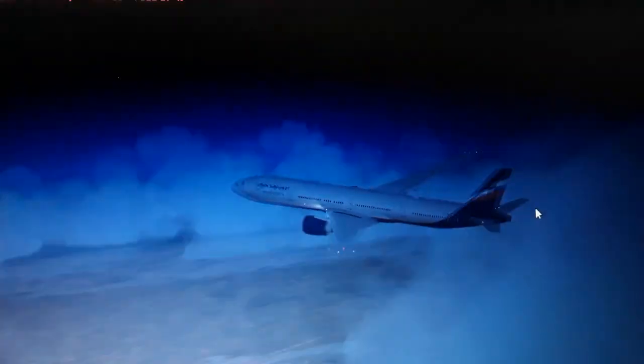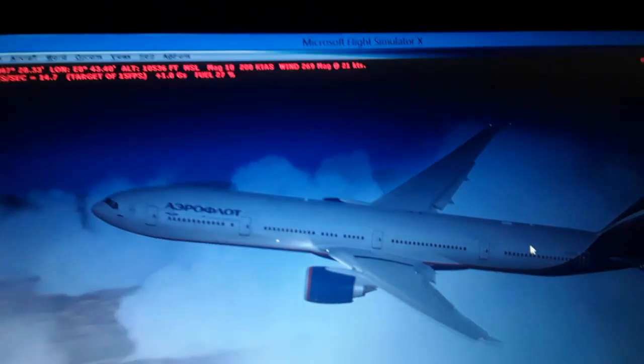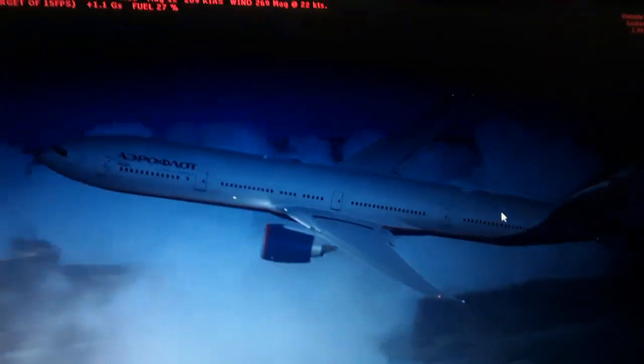So maybe I'll show you also the turns here as we climb, this nicer view of the airplane, the wings of the Boeing 777, so we keep climbing.